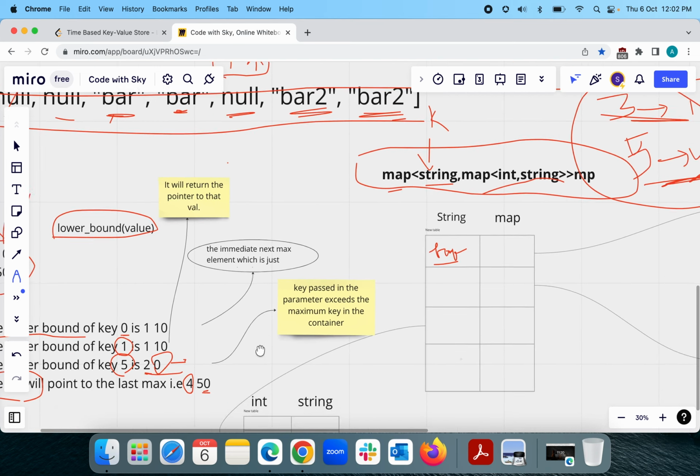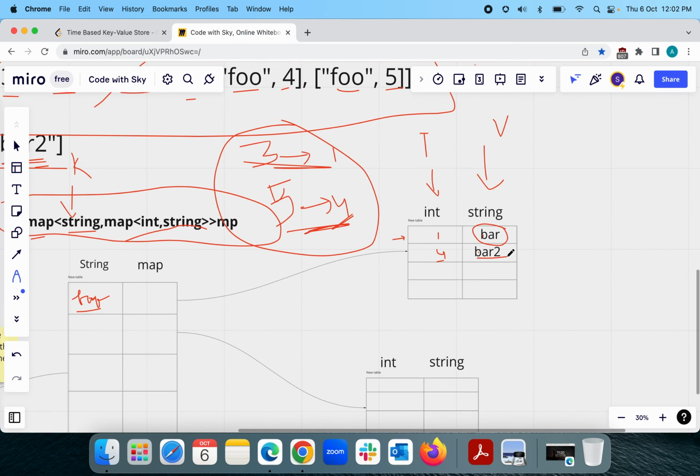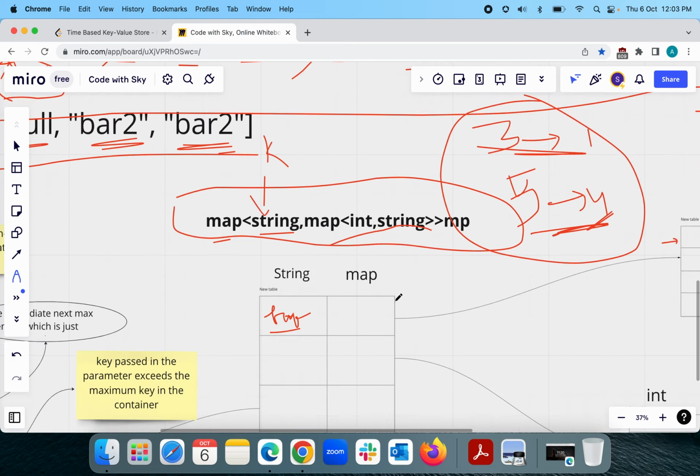second part. So what is the second part? The second part is nothing but the value. So the second part is the value that you want to return. So I think it's clear now.